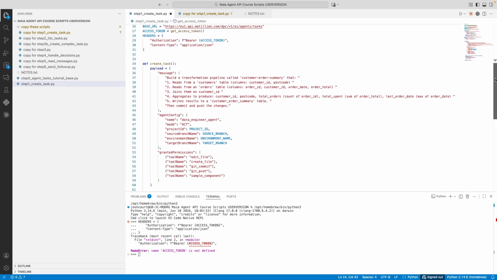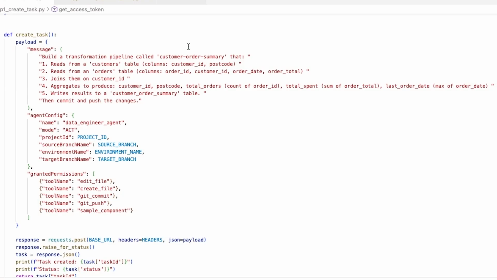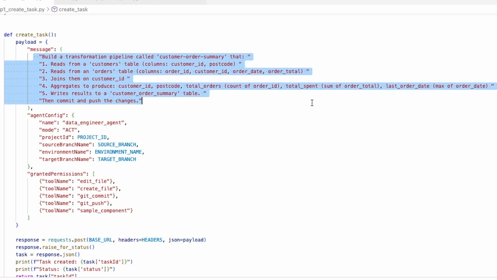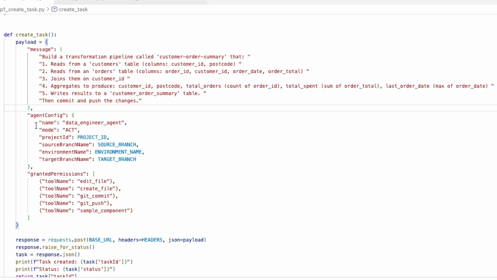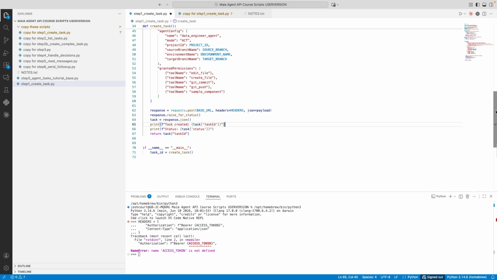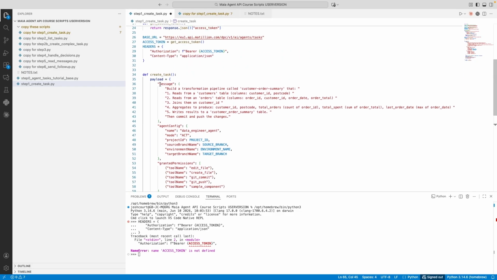For this task, we have created a script that interacts with the Agent API, specifically the Tasks API endpoint, and it instructs Maia to build the pipeline that will join the orders and customers tables together, aggregate the results by customer, and write them to a table called customer_order_summary. The actions of this script will be very similar to typing a message in a Maia chat window for the first time. When using the API, we define the prompt and start our chat thread with the Maia agent in a single API call.